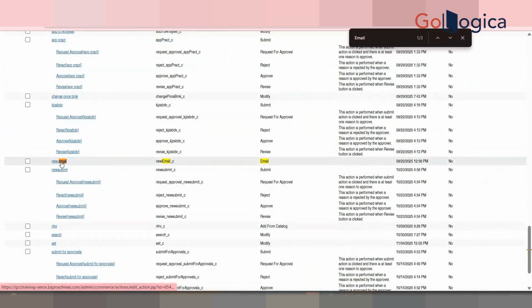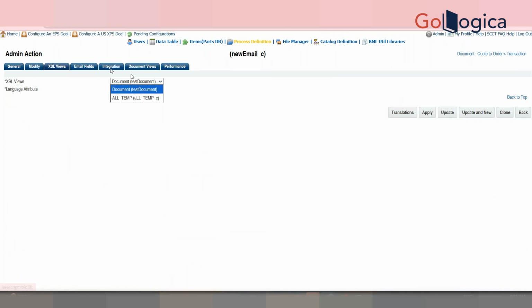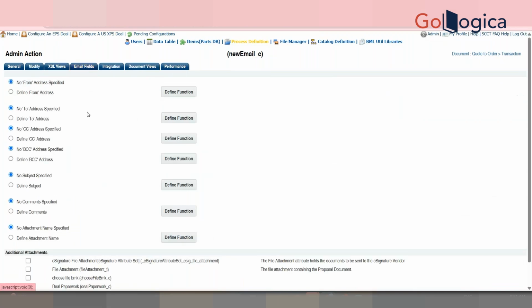New email. If they place it on the layout. Okay, let me place it on the layout. Before that, you can see email. If you have any requirement of clicking on some action, if you want email to be triggered, then you can do it.